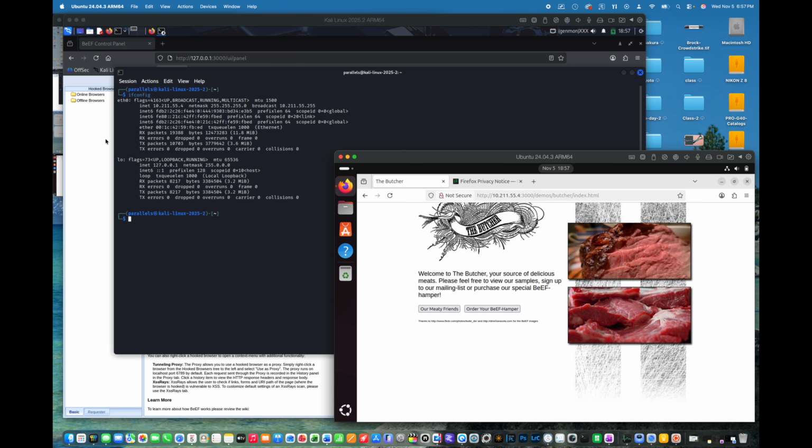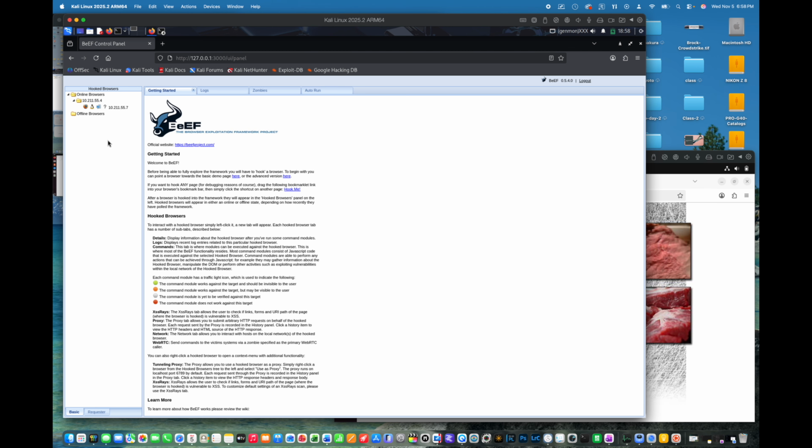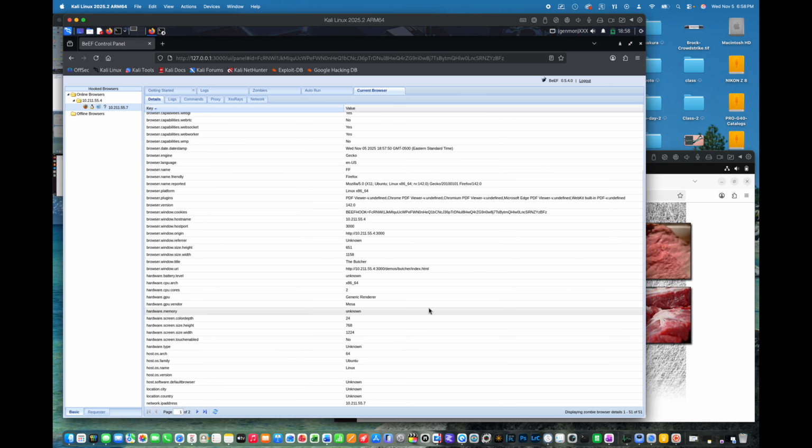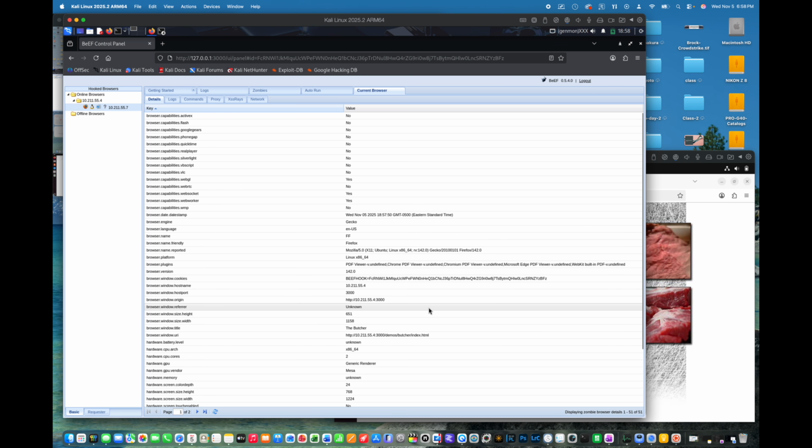But if we come back over here to BeEF, we can now see that a machine is checked in. We can see it's running Firefox. It's a Linux machine. And here's the IP address. So if we click on that, now it's going to go through and give you some information about it right off the bat. And here is just a ton of information that it can glean from the connection between the browser and BeEF, including the screen size. So a lot of good information there, but that's not where the fun is.